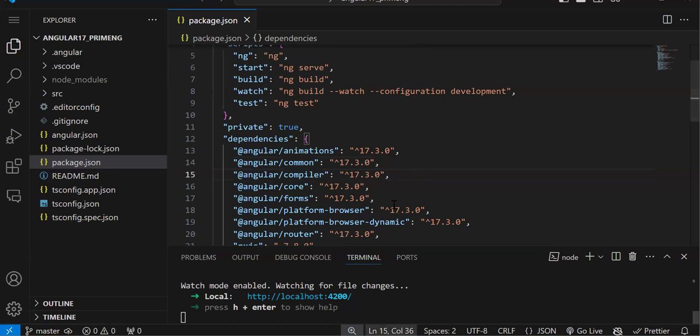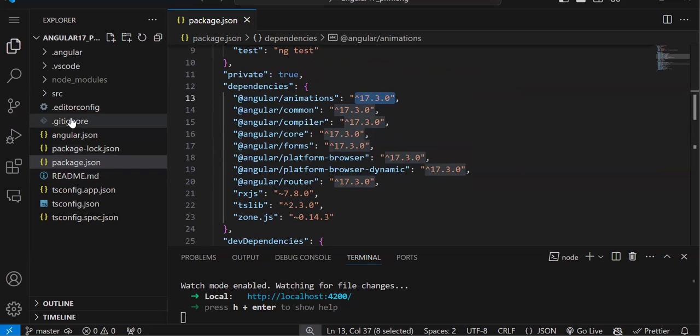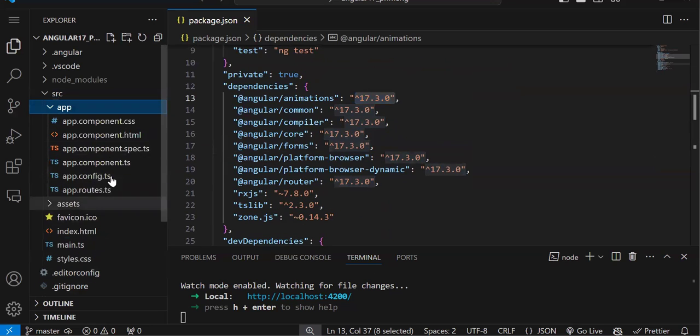You can just create a project by ng new and the project name. You will get this default project created. It has the 17.3 version. And if we see the src folder, we don't have app module, because in the latest architecture of Angular 17, we don't have app module. It is an app config now.